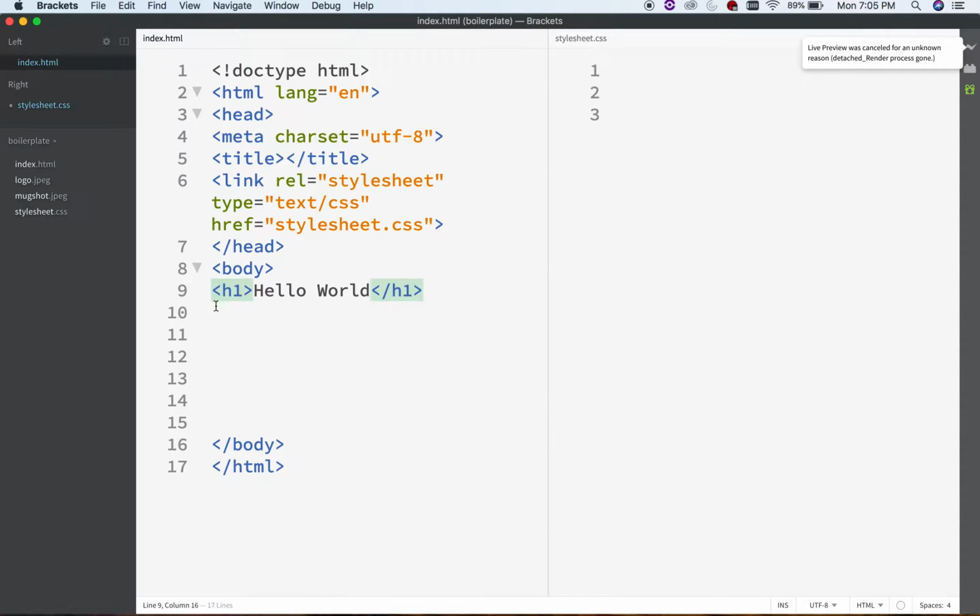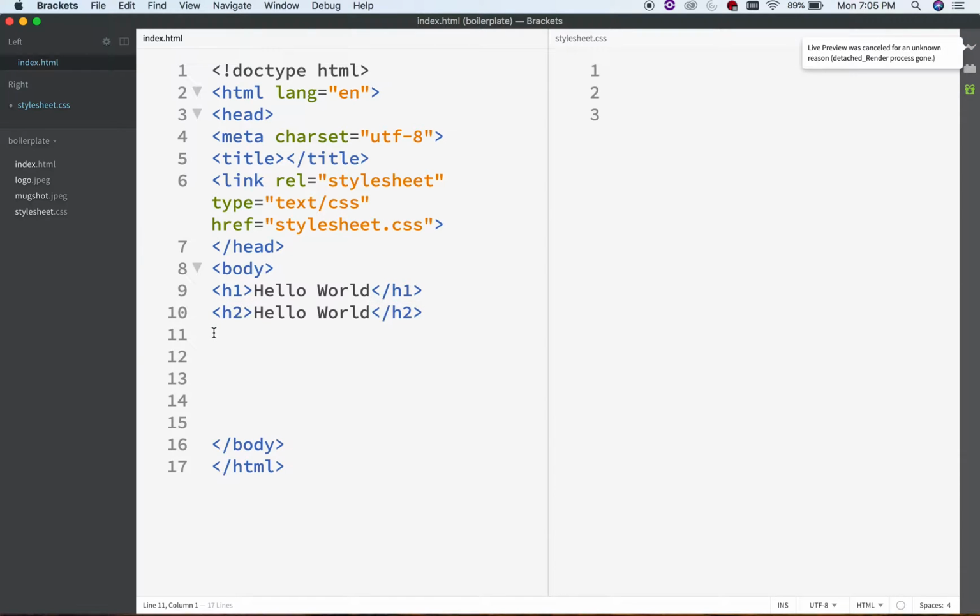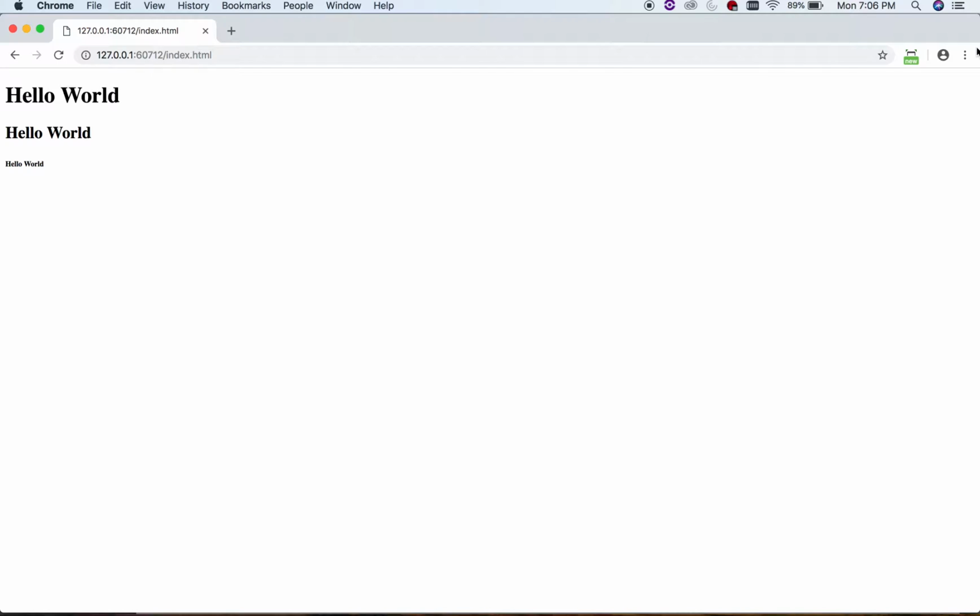Now, we also have, remember these go up to 6. So if I say H2, hello world, hit save, we can do that. Now remember, we can transform these through CSS, but we're not really concerned with that right now. Change how big they actually are. But remember, they go down to H6, which is the smallest. So if I say hello world, there we go. It should be very small. Now there is H3, H4, and H5, so you can feel free to use those.